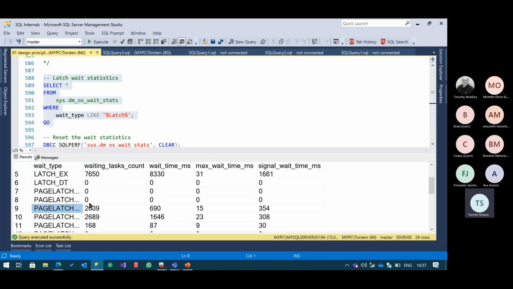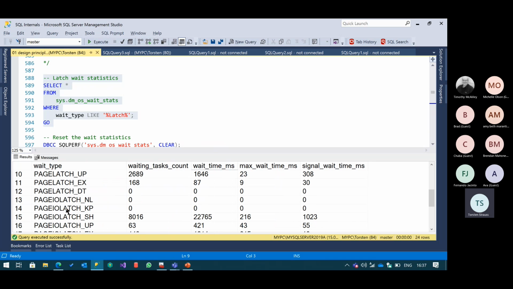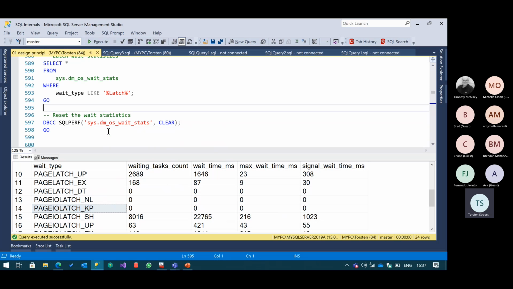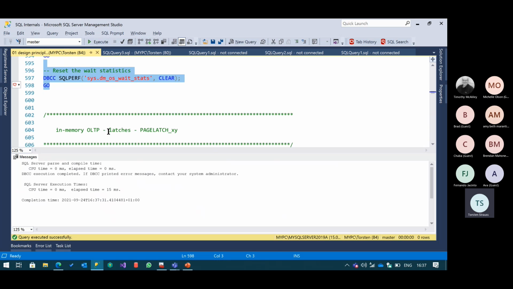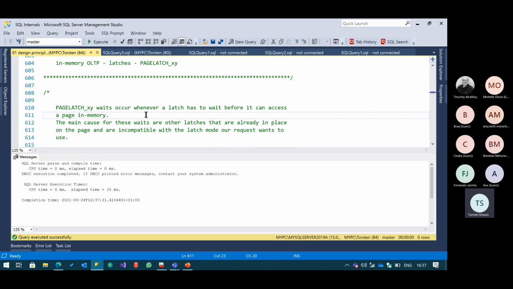Then we have the page latches. You can see we have a few more page latches. And then we have page IO latches. That is whenever SQL Server has to read pages from disk in order to write or in order to read them. So let me reset the wait statistics here. And let's talk about page latches.